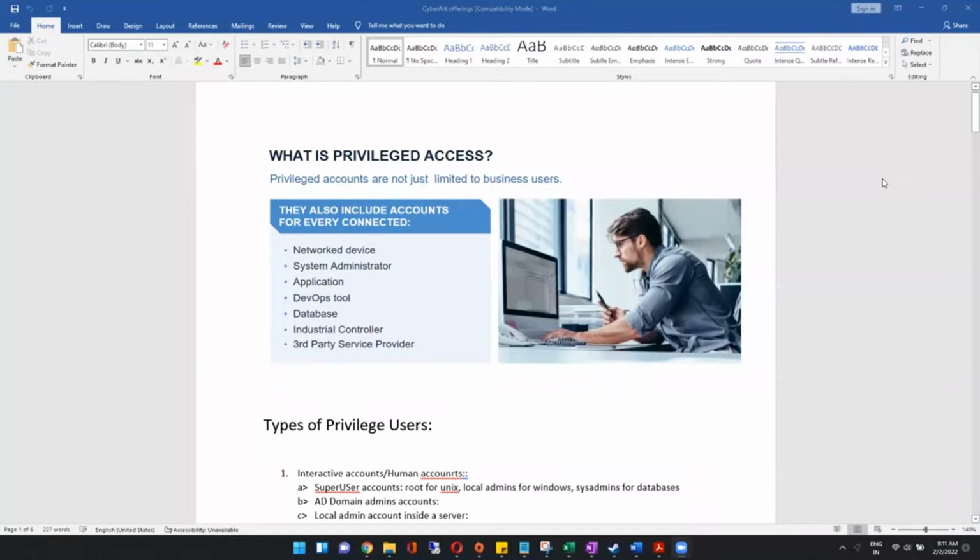Privileged access can be found everywhere, in any device that you choose. For your Windows servers, there is going to be an administrator account. For your Linux servers, there is going to be a root account. For a database, it's going to be a sysadmin account. Every device has a privileged account built in, created when the device is built, so that the user can manage that particular device.